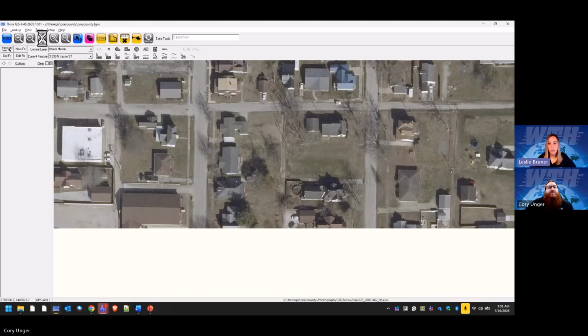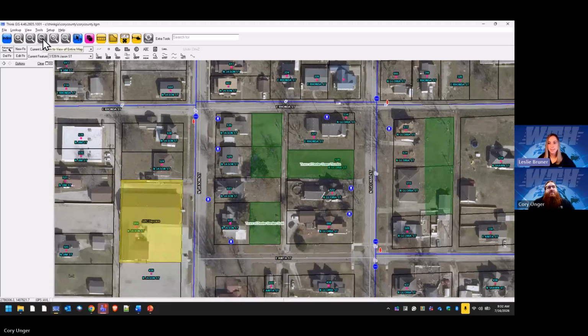Perfect. Another question we had brought to our attention is this particular user says every time the county updates the address layer, all your changes disappear.